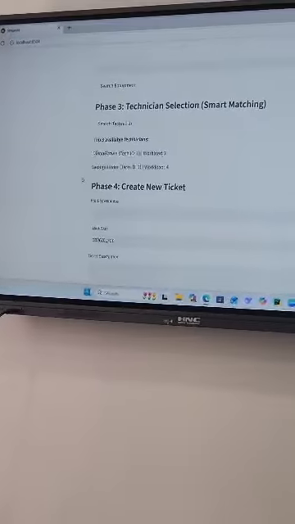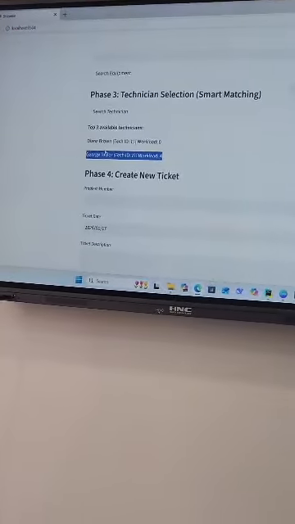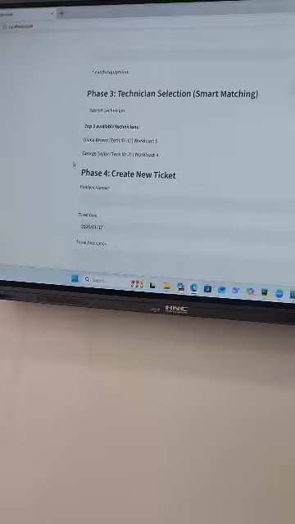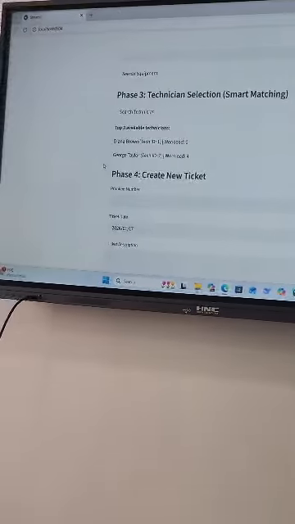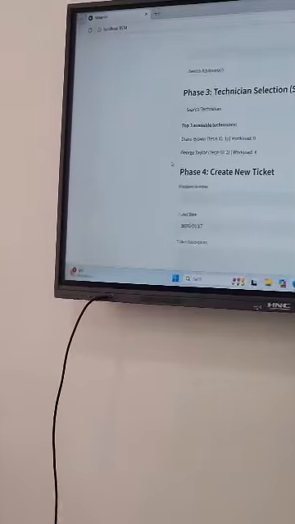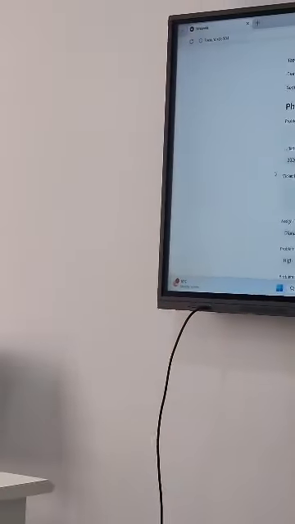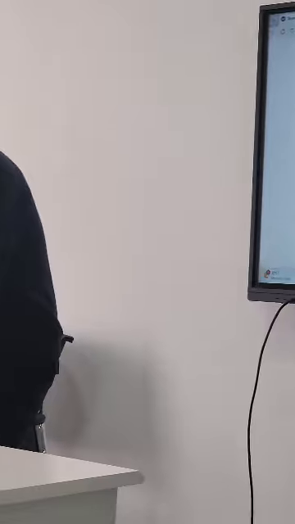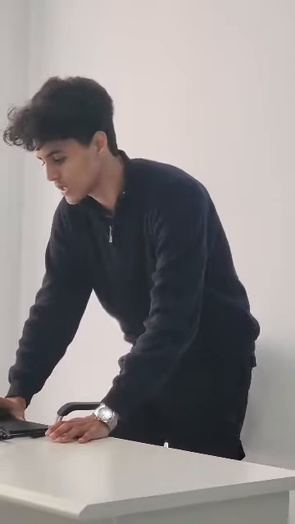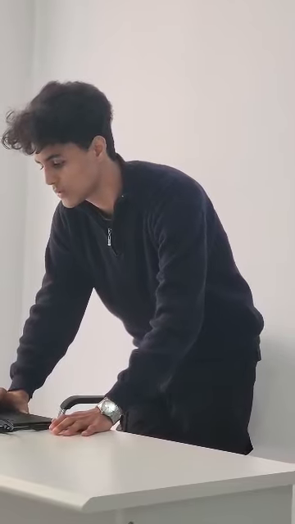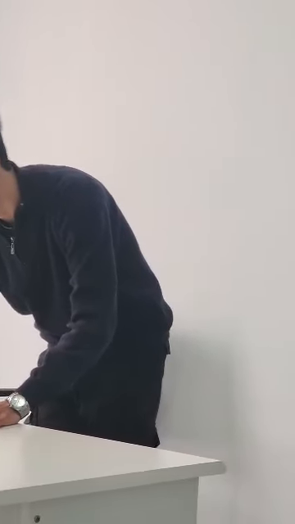Phase 4 is about creating the new ticket. And by the way, all the information from previous stages, such as the technician, the equipment involved, and the caller ID, is by default now stated in the fourth phase. So he wouldn't actually re-enter this information. He will assign a unique problem number. It has to be unique.